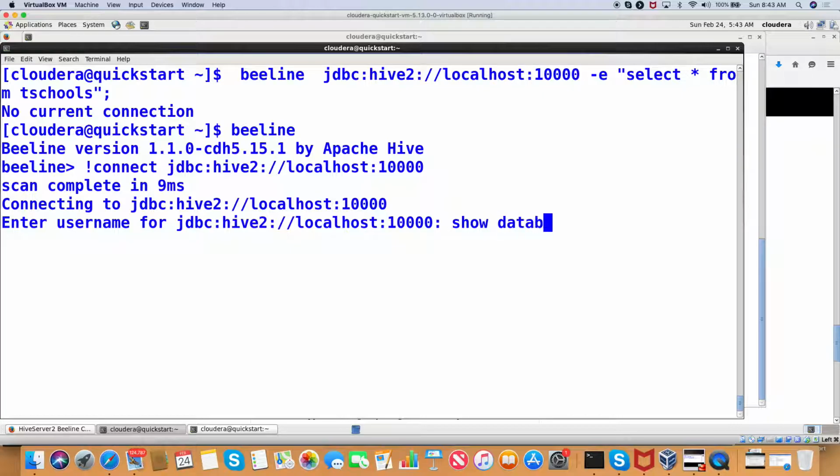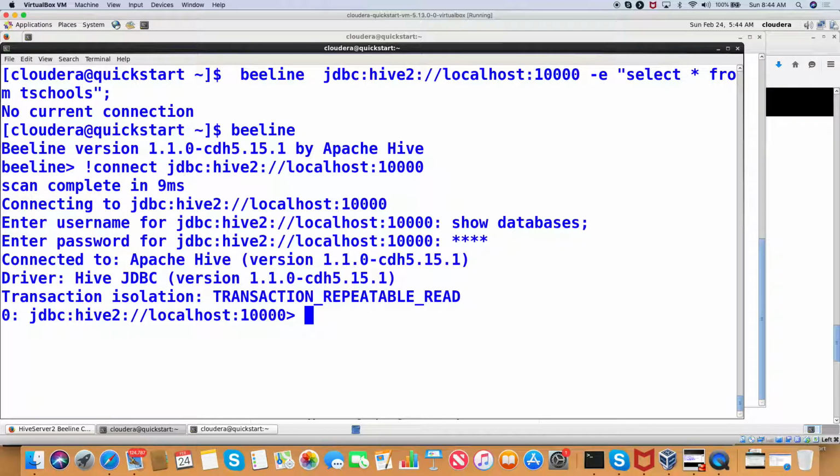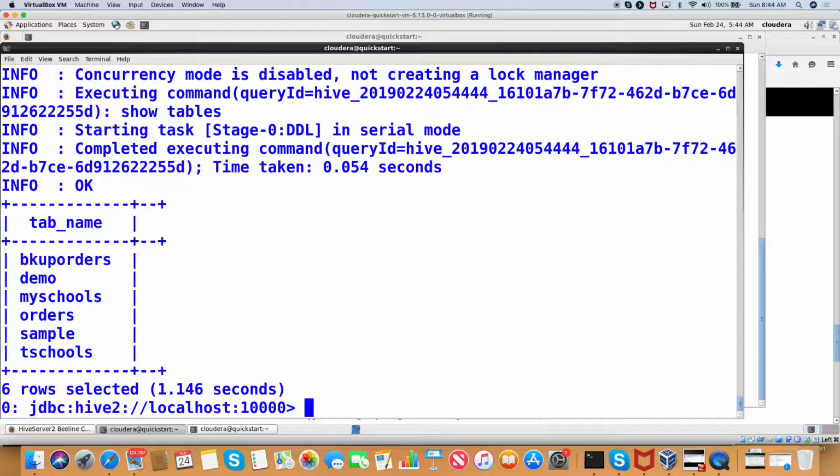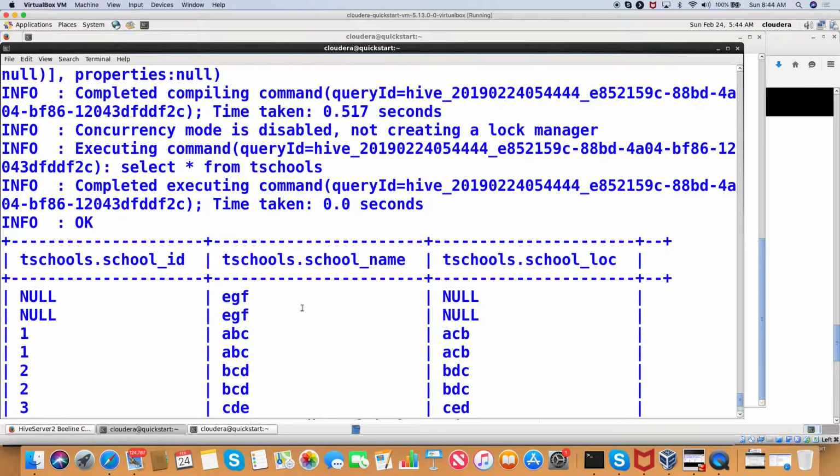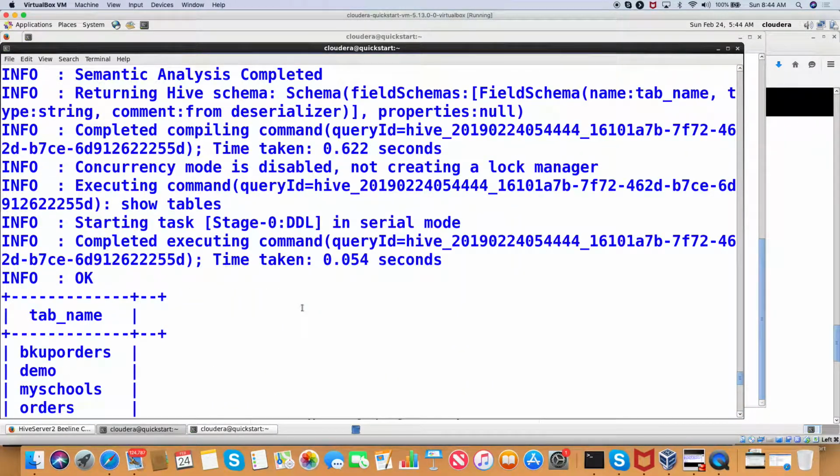Now type show databases. Show tables. All the tables are there now. Write your select query: select star from T schools. Good. It's asking me for a username. Yeah, just type hive or cloudera, that's it. It won't ask you for a password. I have typed it in front of you. Just type hive and press enter.